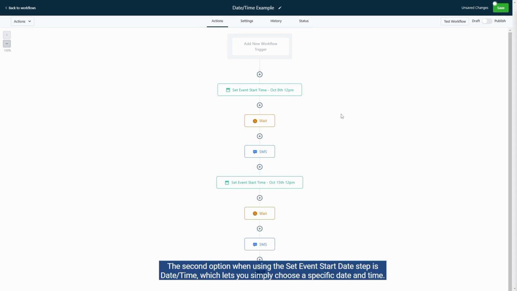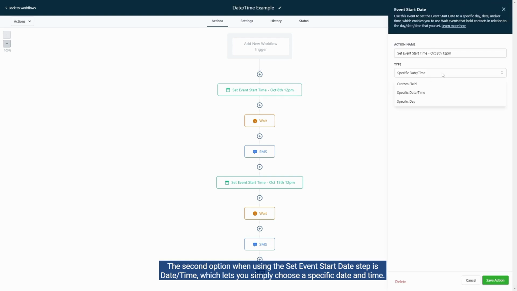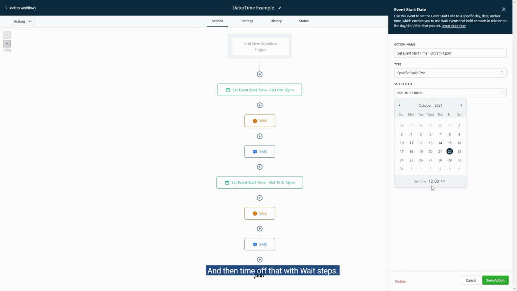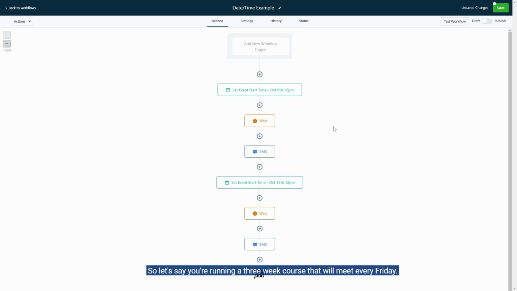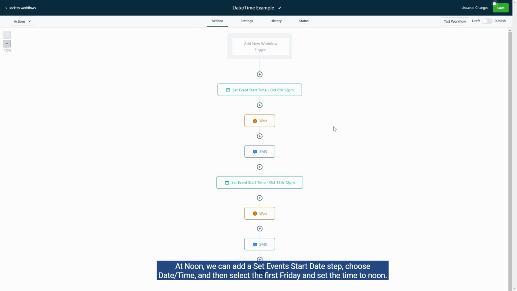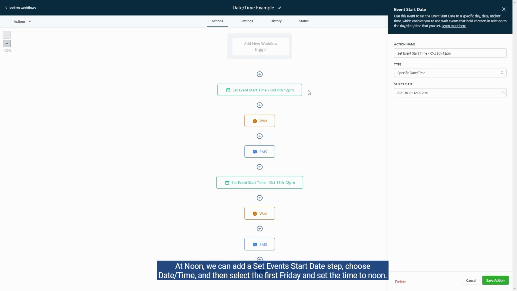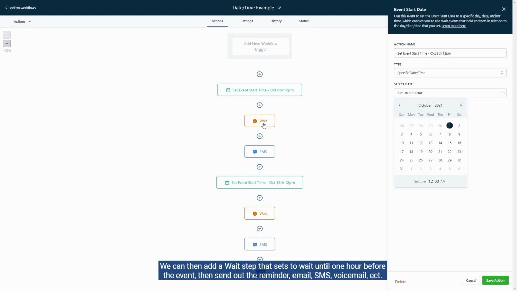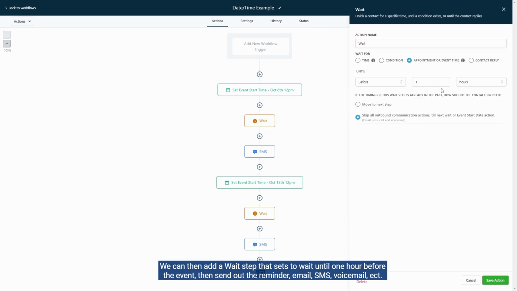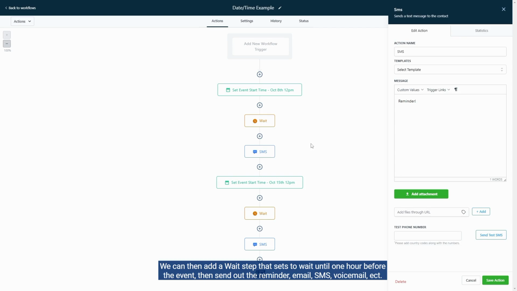The second option when using the set event start date step is date/time, which lets you simply choose a specific date and time, and then time off that with wait steps. So let's say you're running a 3-week course that will meet every Friday at noon. We can add a set event start date step, choose date/time, and then select the first Friday and set the time to noon. We can then add a wait step that sets to wait until 1 hour before the event, then send out the reminder, email, SMS, voicemail.